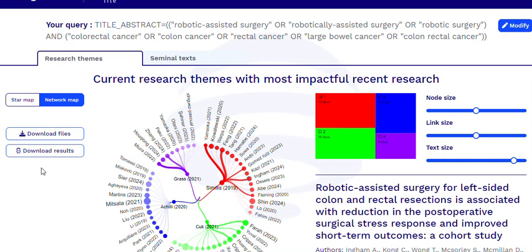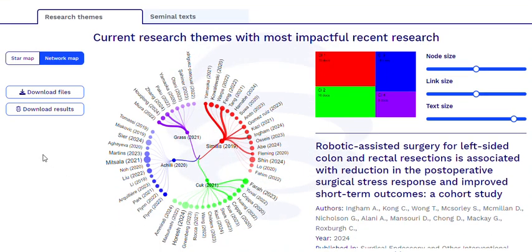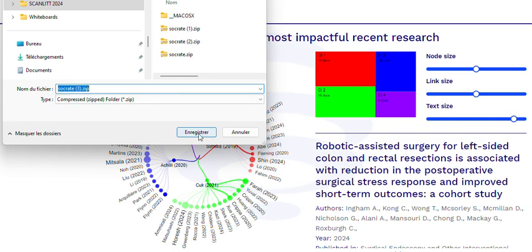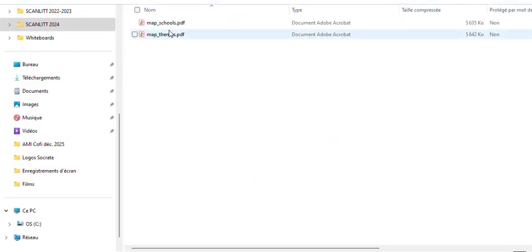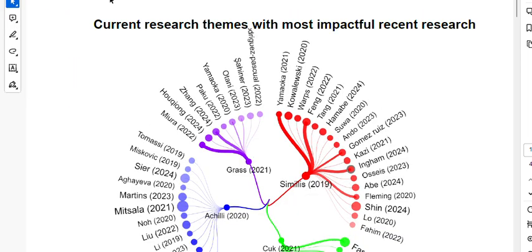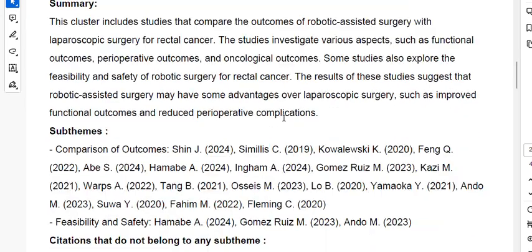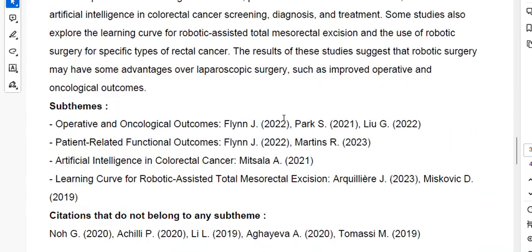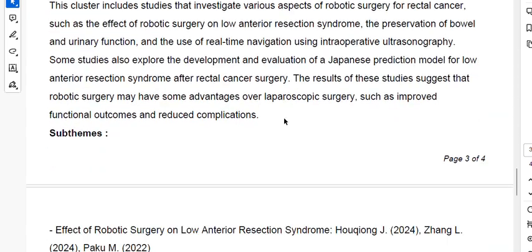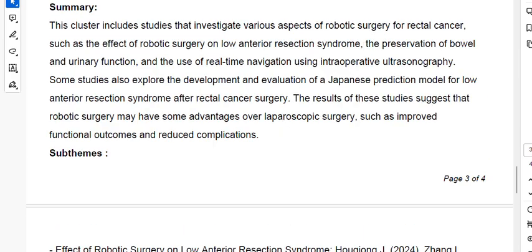Now, a very important element. As previously, you can download the files from Artirev, which give you the same results, but you can now download results from Socrates as well. If you click on download results from Socrates, here is what you're going to get. You're going to get a zip file, and in that zip file, you will get the skeleton of your literature review. This is the current research teams. You will get the map, and then you will get the skeleton of your literature review, each research team detailed with their summary, their sub-themes, and the citations that do not belong to any sub-themes.